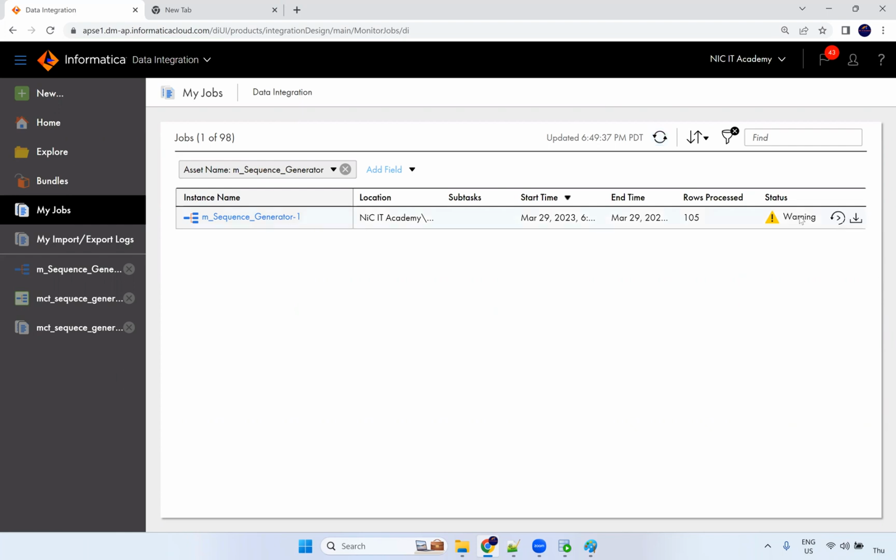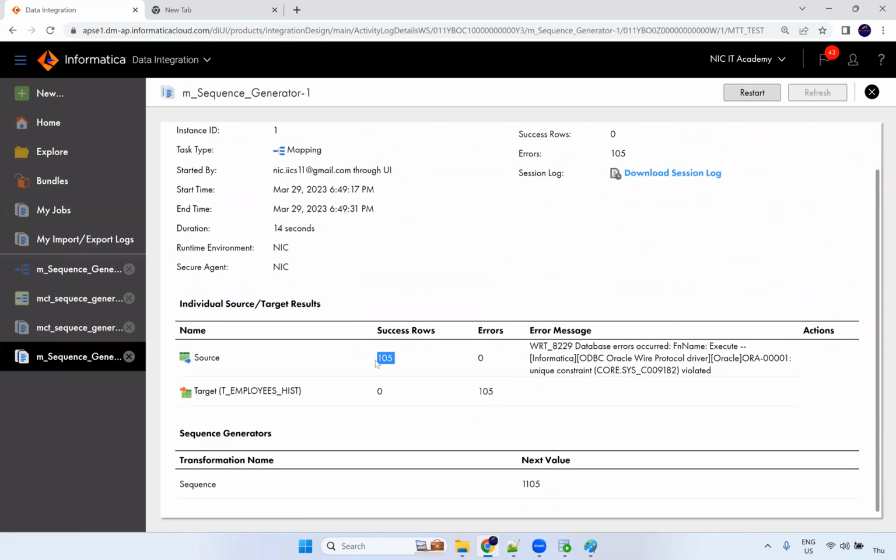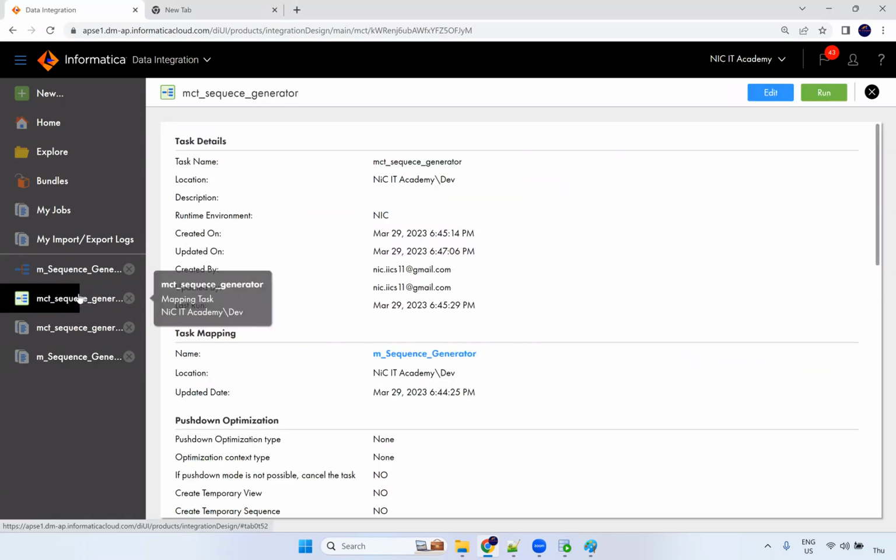I got it. See this warning you are getting? If you open this, you can find it. See, it has generated 1105 value from the source, but while writing to the target, it is failing. Unique constraint violated. Why is it creating a unique constraint violation? Again, it is starting from 1105. Got it? That is why we have to run the sequence in order to keep the values in memory, in order to take the values from memory. So you always have to use a mapping task.